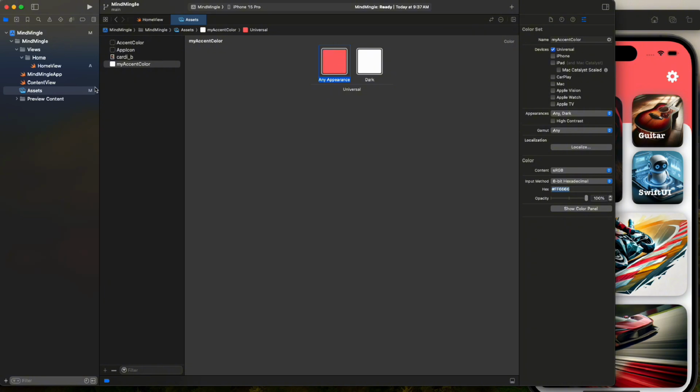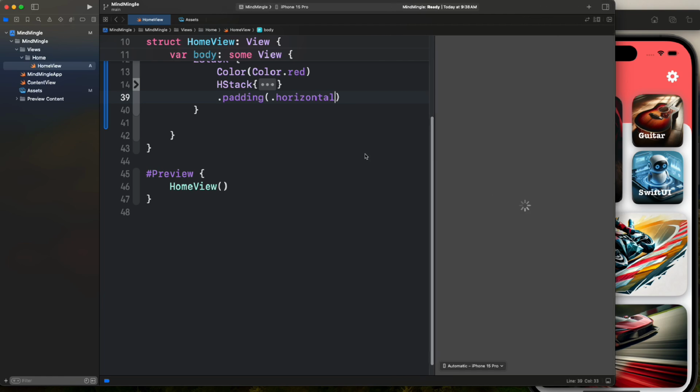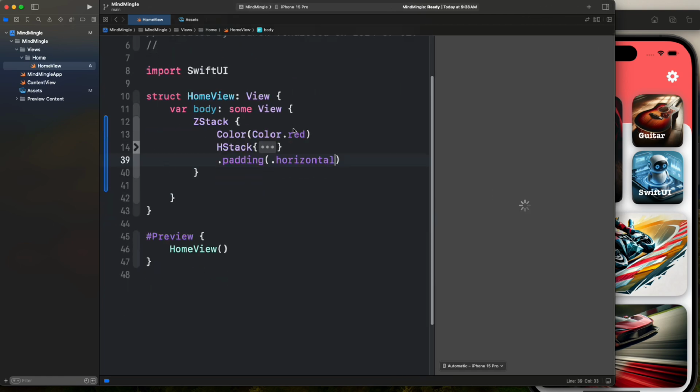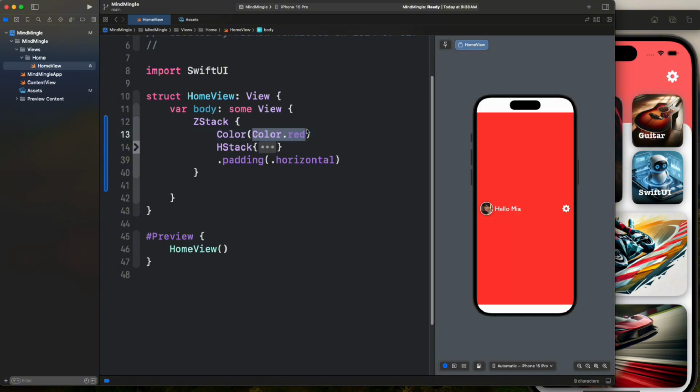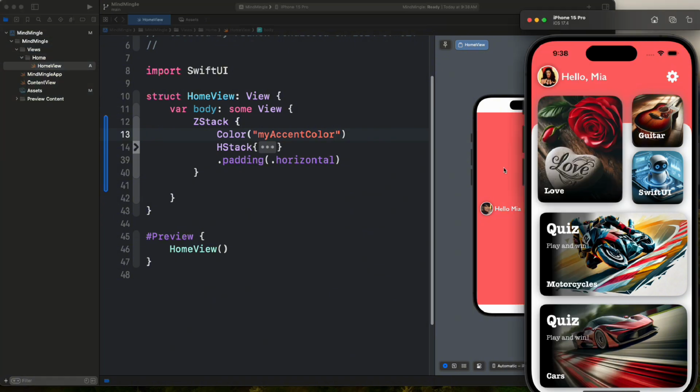And now that we have this my accent color, we can go back to this home view. Let me close this. And here, instead of providing this on color red, we want to provide a color. So it's going to be my accent color. And as you can see, now we have the same color as our finished app.